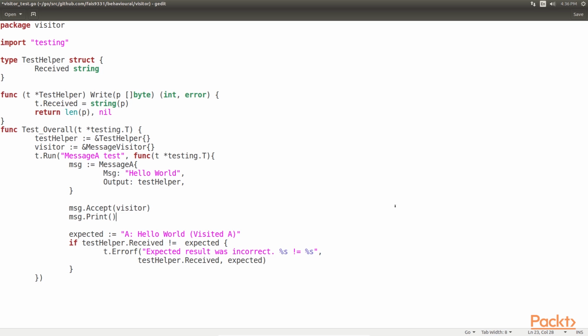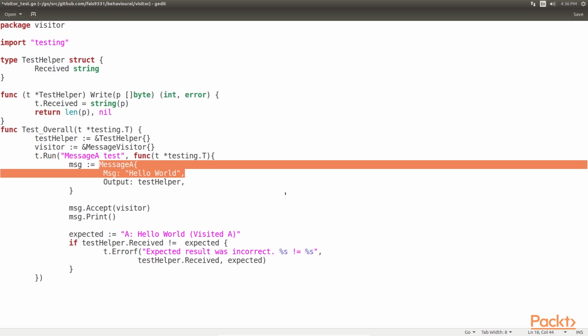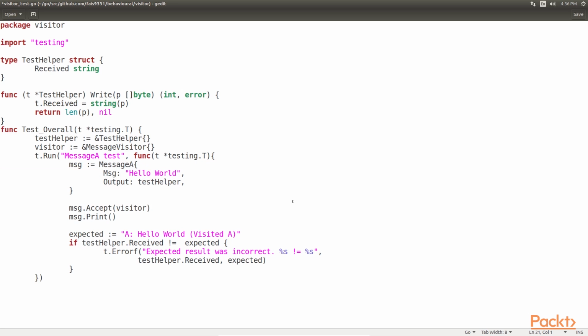We created message A struct, giving it a value, hello world, for the message field, and the pointer to test helper, which we created at the beginning of the test. Then we execute its accept method. Inside the accept visitor method on the message A struct, the visit A method is executed to alter the contents of the message field. That's why we passed the pointer to visit A method. Without a pointer, the contents won't be persisted.